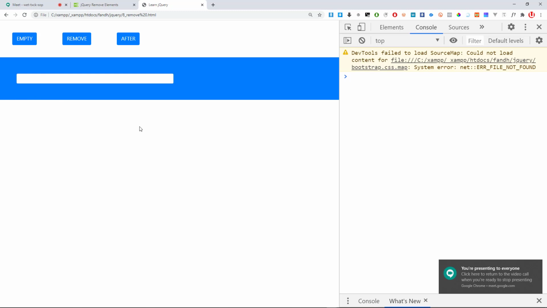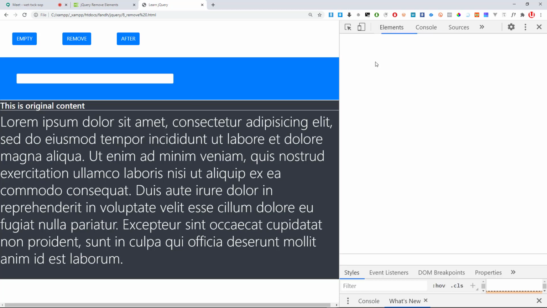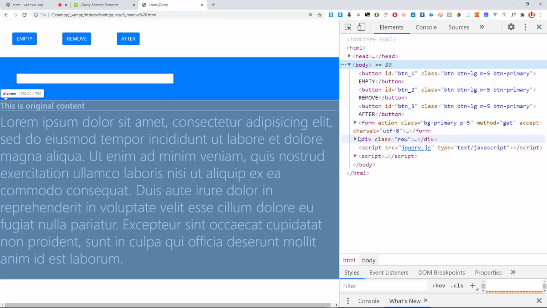Do you know a ghost? Yeah, it kills you and kills the ghost also. So this guy will remove the whole content, the whole element. We remove the div and its ghost. That's what I'm trying to say.